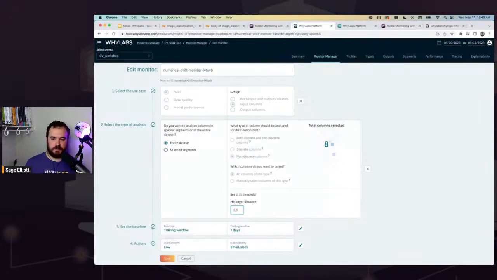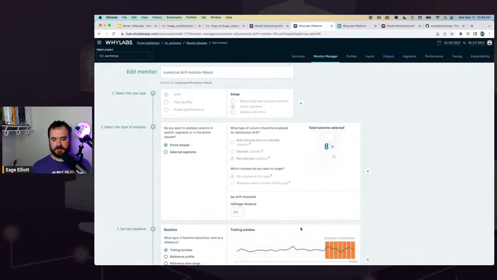What this does is we use something called the Hellinger distance to calculate drift between the profiles. The lower the number, the more sensitive it's going to be, and the higher the number, the less sensitive it's going to be. So 0.9 will only trigger an anomaly detection if the data changed quite a bit. We'll see again what that drift value looks like when we run this monitor.